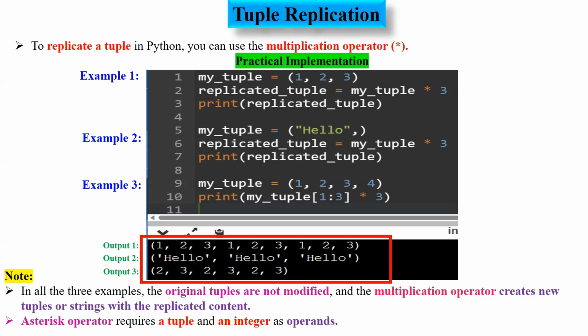Example 2. We define a tuple my_tuple containing the element hello. Note that the comma after the element is necessary to indicate that it is a tuple. We create a new tuple replicated_tuple by multiplying my_tuple by 3. This replicates the element of my_tuple 3 times. We print the replicated_tuple, which outputs hello, hello, hello.